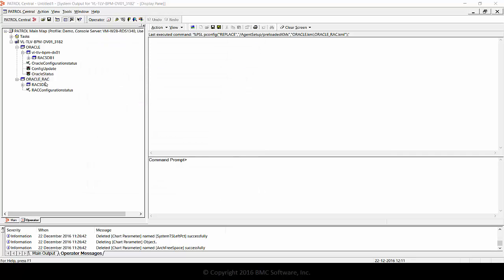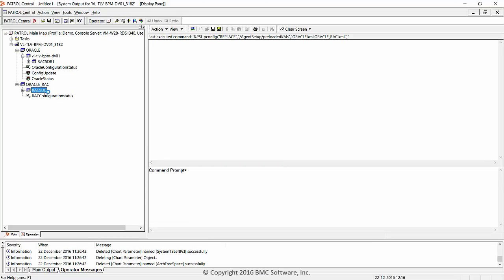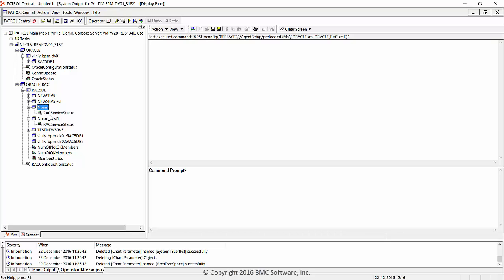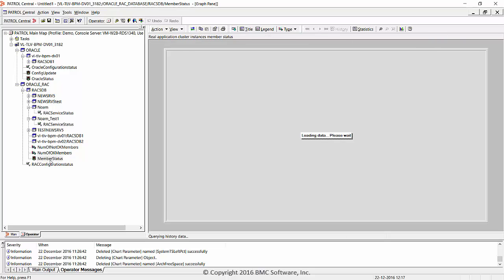Okay, you can see the RAC5db icon has been created under Oracle_rac, and the monitoring has started for the member node instances, and the services are also getting monitored for the RAC database, and the member status, number of OK members, number of not OK members parameters also have started collecting data.